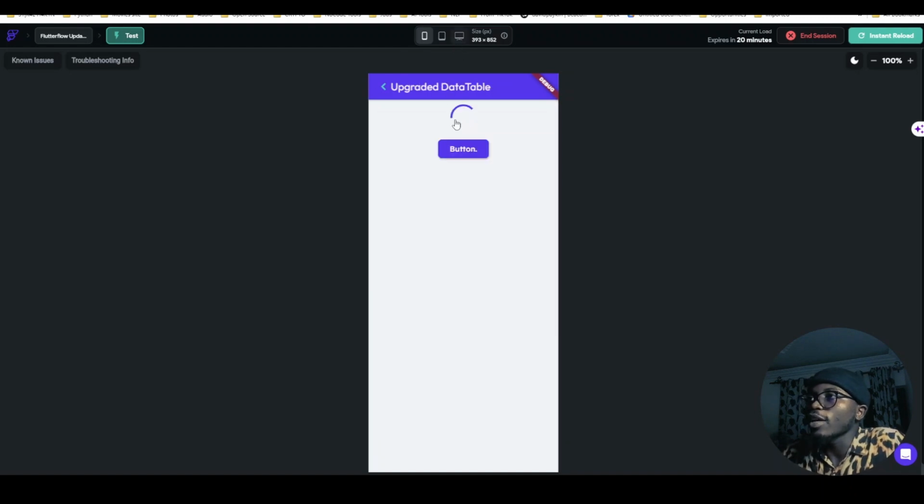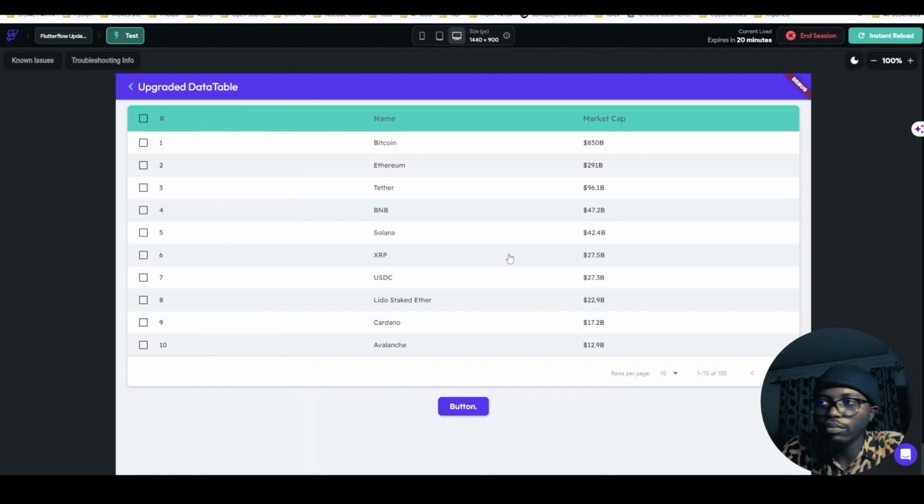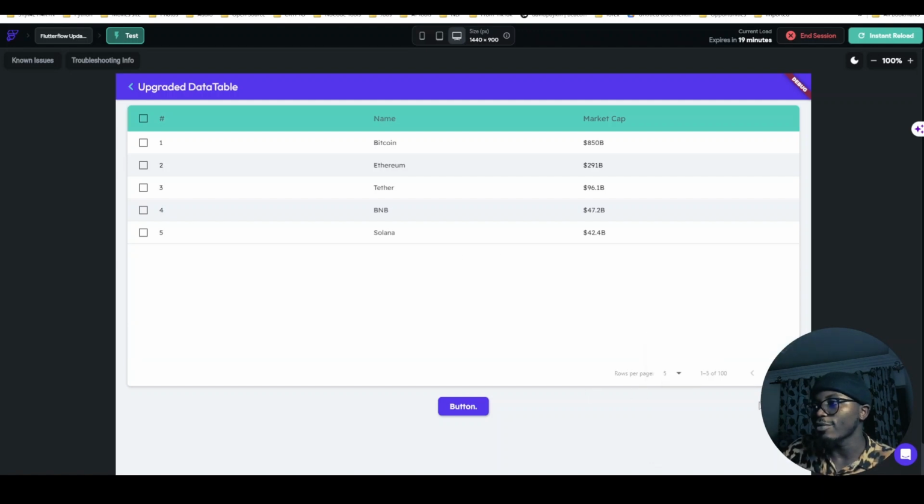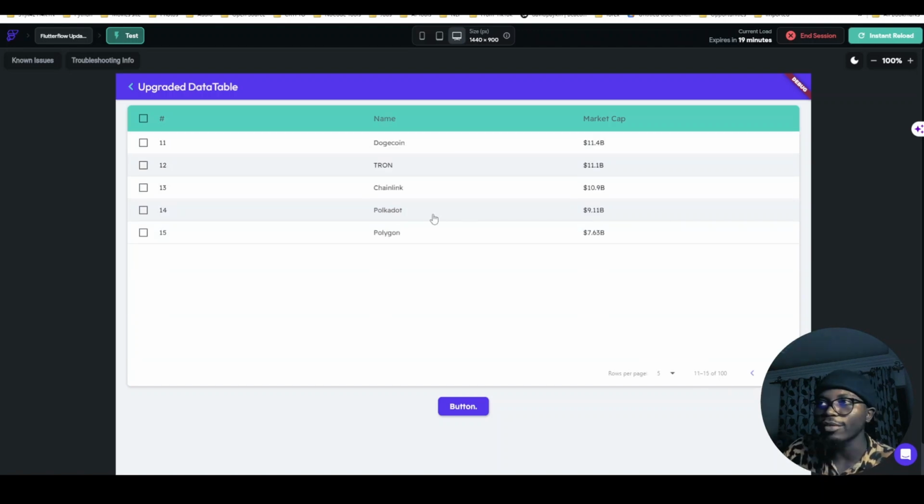For this data table, I'm just pulling data from an endpoint, a crypto endpoint. So these are just crypto assets. And as you can see here, you can do rows per page, you can do 5 rows, and you can paginate to the next one automatically. All of this is being handled by FlutterFlow.